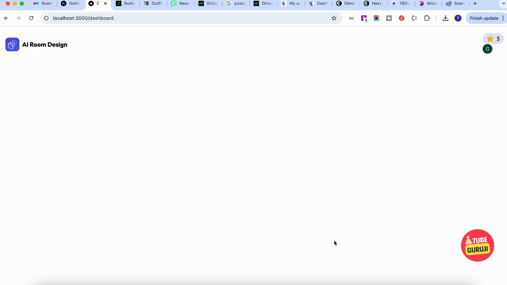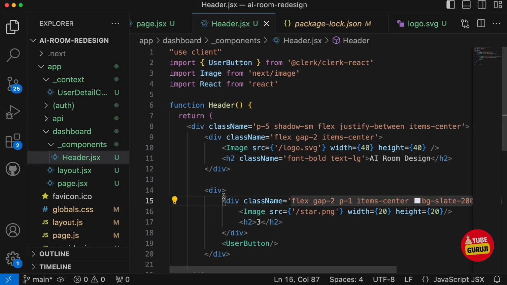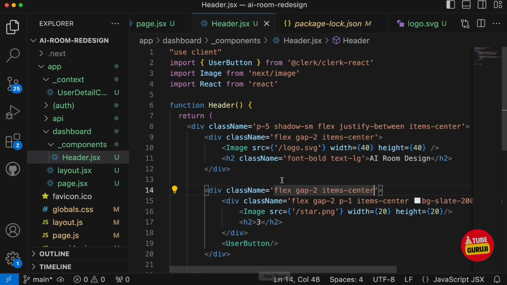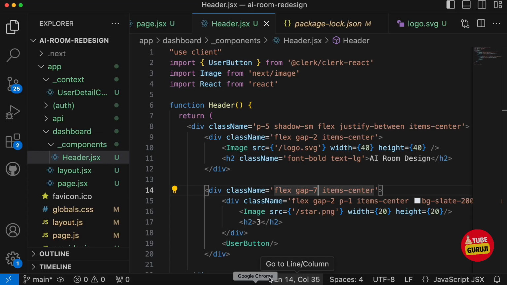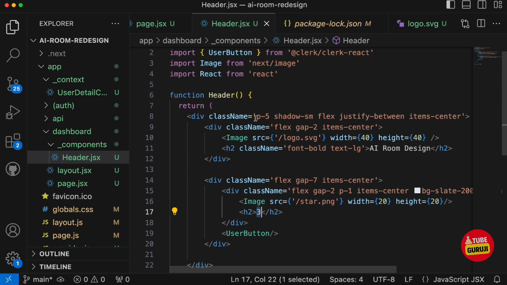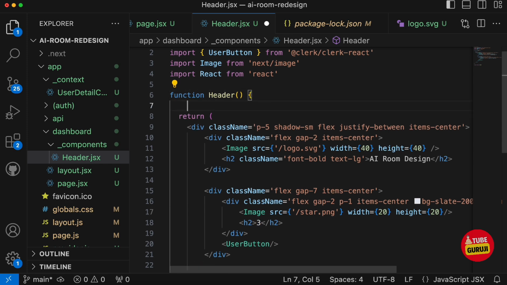Now let's bring these two things in one line. So for this div, we'll add a class name, make it flex, gap of 2, item to be in the center. See, perfect, right? So that's how you can show it. Let's give gap of 7, some space. Okay. Now right now we hard coded this number, but we want to show the actual credit size.